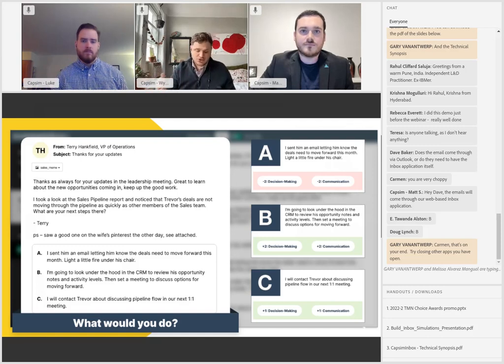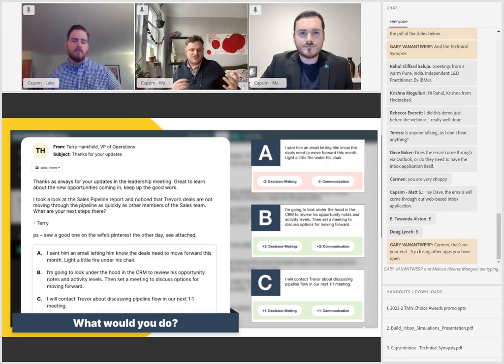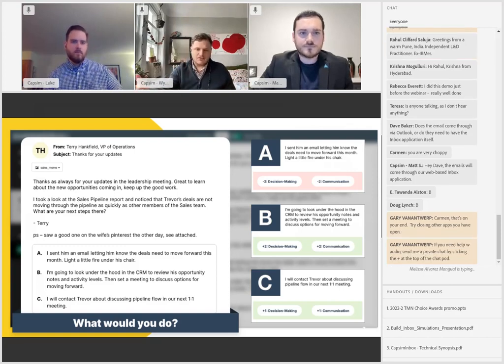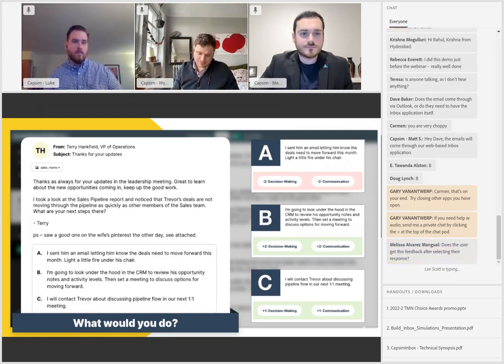Option C is an interesting option because it's a somewhat effective response. You're showing managerial competency in setting up a coaching moment with Trevor, but it's not as effective as taking on a proactive dive into the investigation of what's going on prior to that conversation. So you might be wondering where the scoring comes from in this example. We built this with the help of our director of sales at Capsum, and that's a helpful reminder that internal subject matter experts can add a lot of validity to the training that you build.